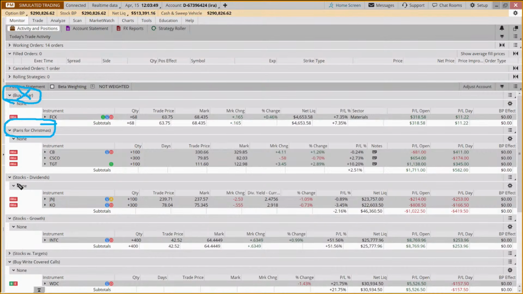And typically people might set things up where they have a group for their stocks that pay a dividend. And then you'll notice here that we can customize by coming to this sprocket. We can customize the columns in the group. So one of the columns we added was a column for dividend yield. We also added a column for net liquidating value. And I'll show you how we can do that.